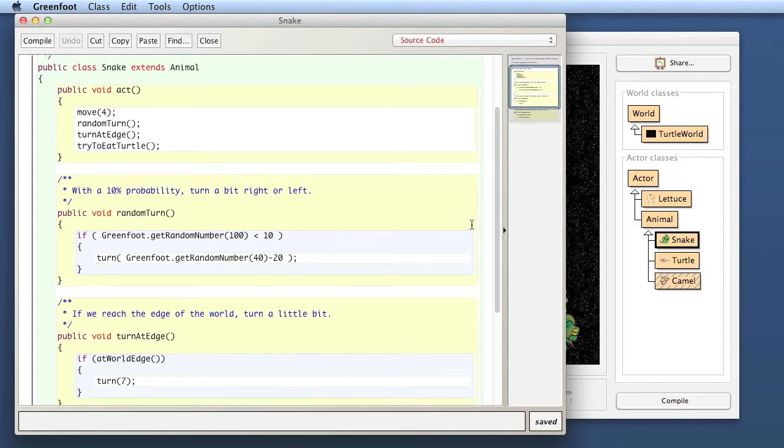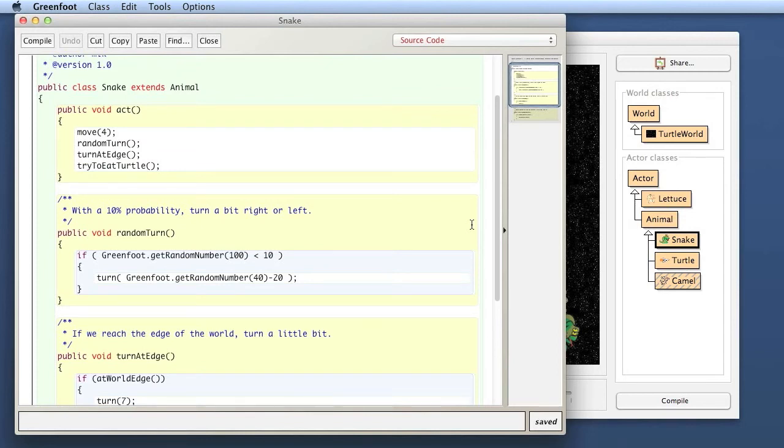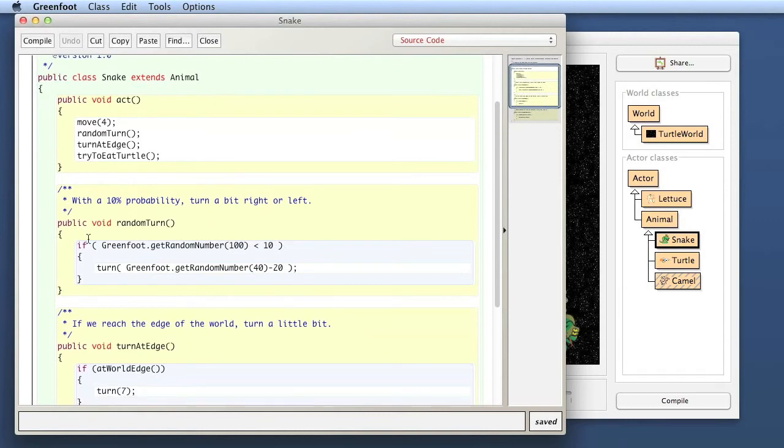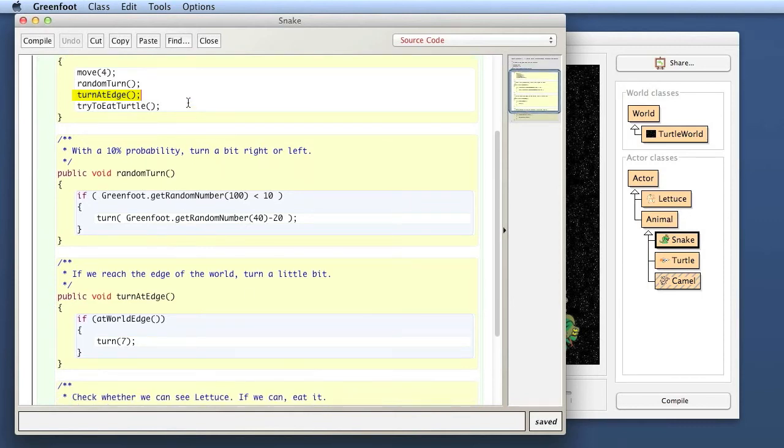So far we have used only a small number of constructs here. What we have concentrated on was method calls and if statements. Almost everything that we do is done with method calls and if statements, and that's one of the intentional design features of Greenfoot, that you can actually achieve quite a lot with a small number of concepts. So just method calls and if statements give you the possibility to program something like this.